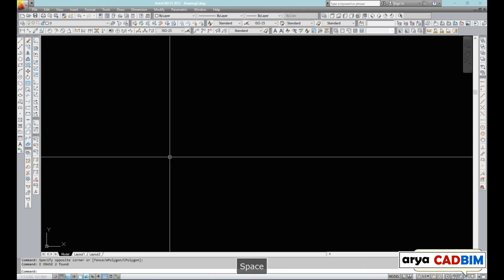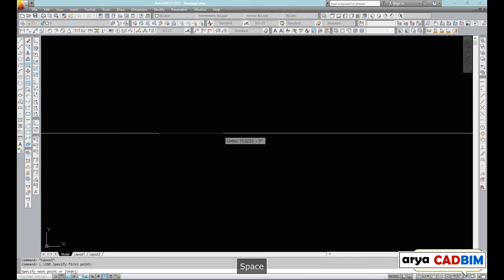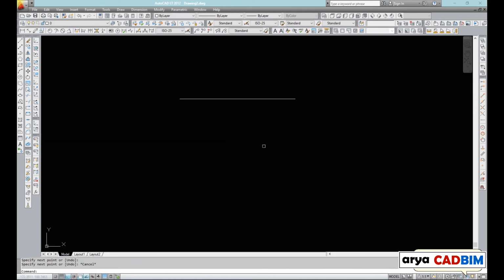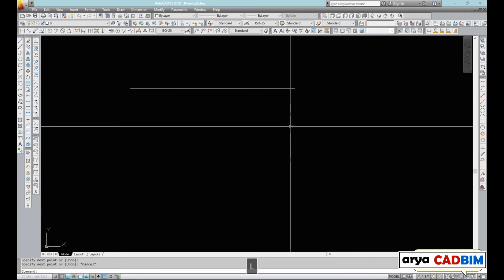Okay, let's do one more example. Create a line. Let's say you need to define a point, vertically aligned with this endpoint, and at a specific distance, say 50 units. To do this, we will do the same thing. Go over the endpoint to create the tracking vector.